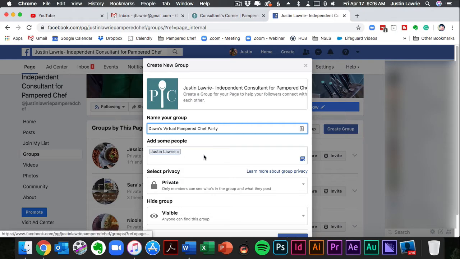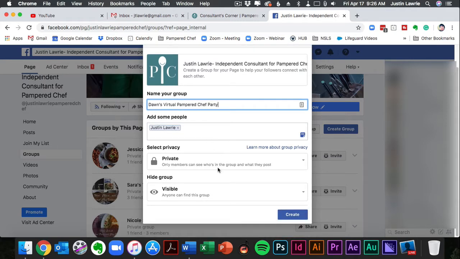Add some people. Only person I'm inviting right now is myself to the group. I do not invite my host at this point. The reason being, I don't want them inviting people to a group that is not set up yet. By setup, I mean with posts and content in there when they join the group. So right now, I'm only going to invite myself. My page is automatically going to become an admin of the group, and I will add myself as an admin. And I'll show you how to do that as well. Go ahead and hit create.